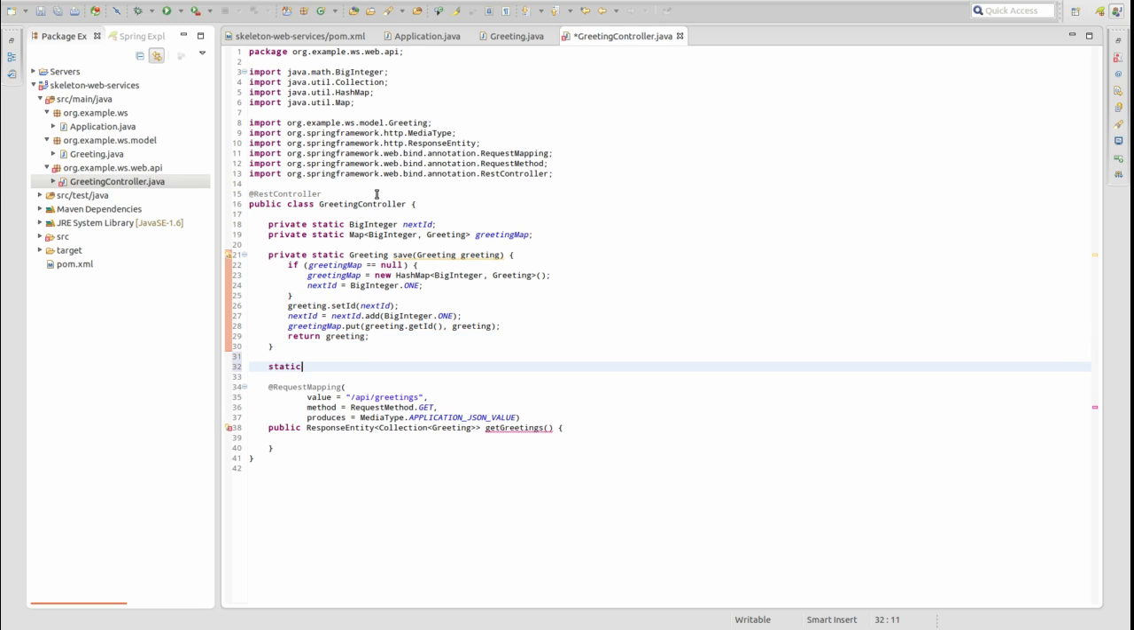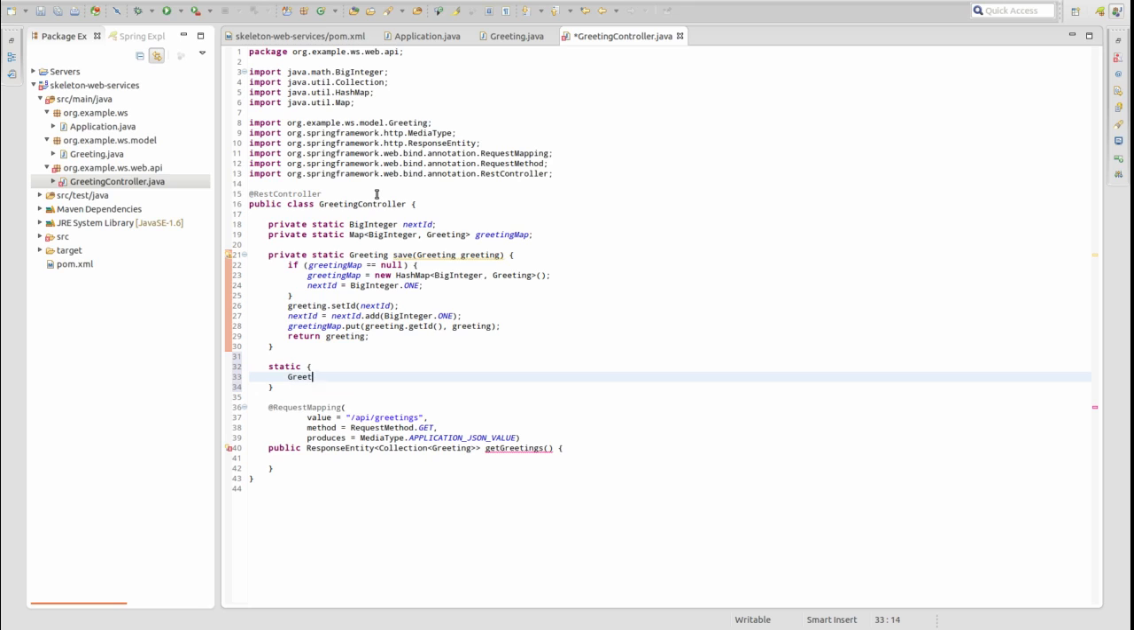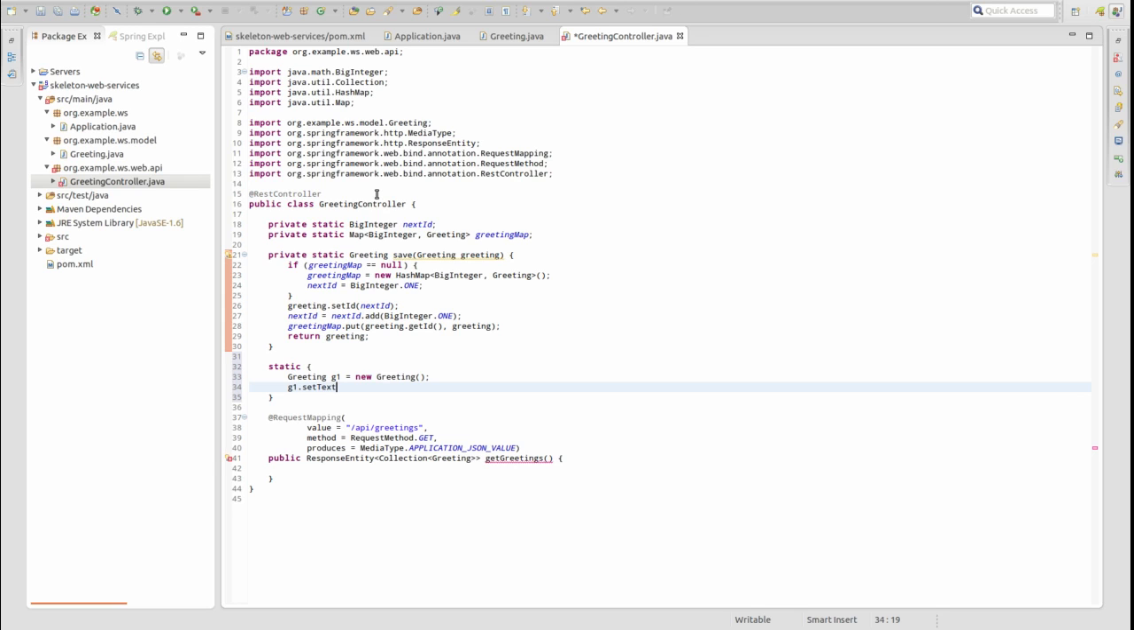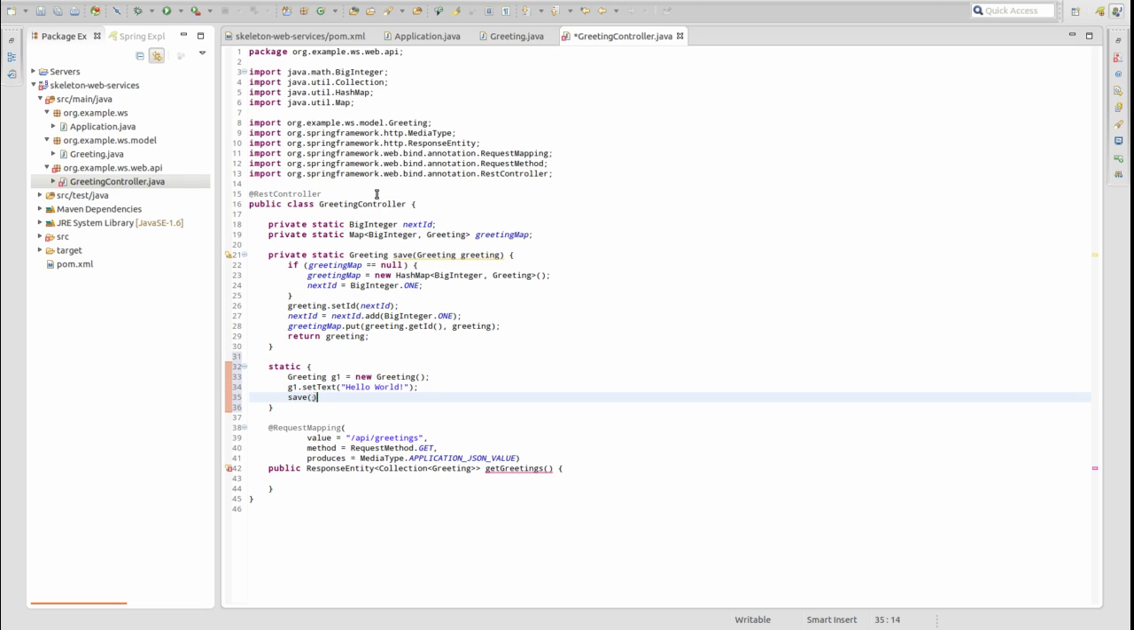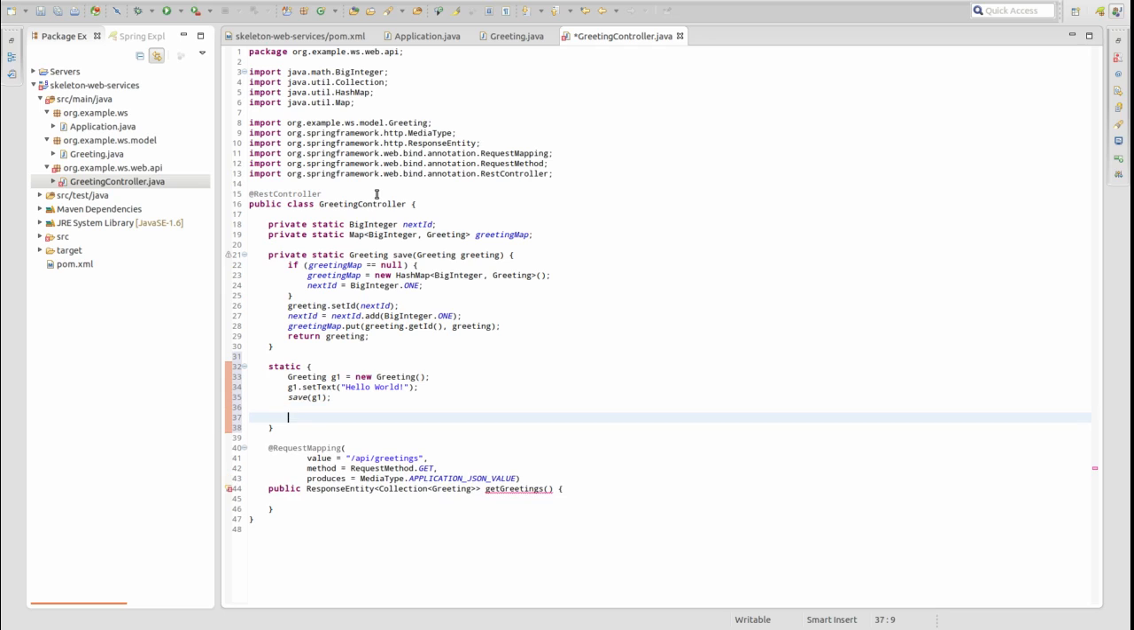Finally, create a static code block that initializes the map of greetings with two objects. Again, these attributes and methods are only temporary. We will replace this in a later video in this series when we convert the greeting object into a Spring Data persistent entity.